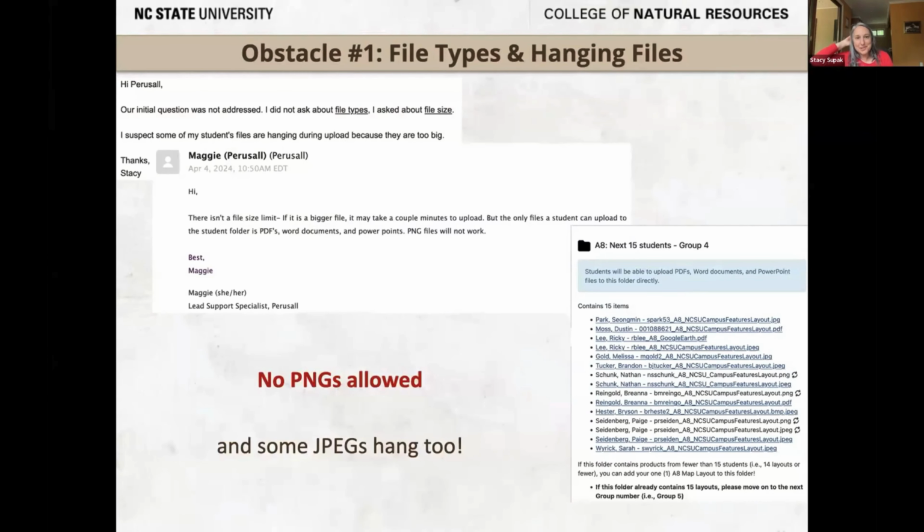There were a couple issues that came up, though, things that I think were interesting and definitely things that are applicable to other people as I try to implement these. So the first obstacle was file types, hanging files, and file size. So I asked Perusall if there were any file size restrictions, because my students were seeing some of their stuff hanging. And they wrote back and said, no, there's no file size restriction. However, we don't accept PNGs.